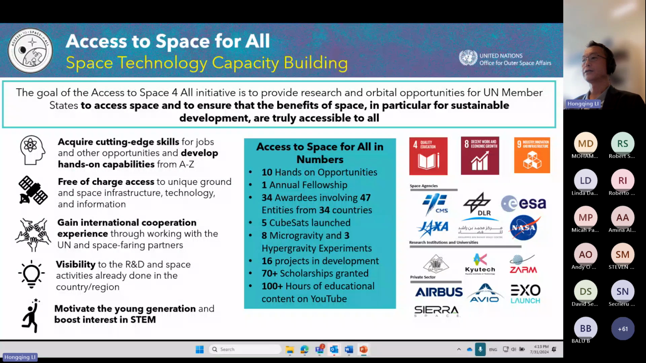We have conducted 8 microgravity experiments called HyperJets, and 3 hypergravity experiments, HyperJets and the drop test projects. Very helpful to many participants.